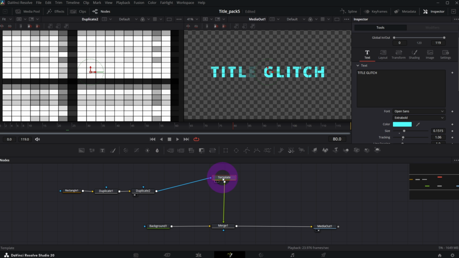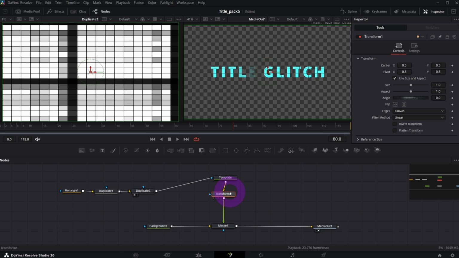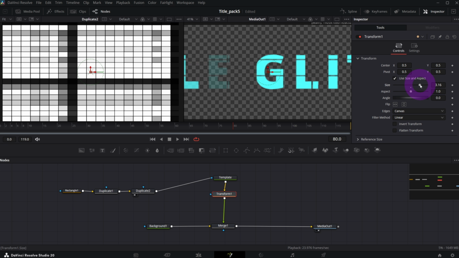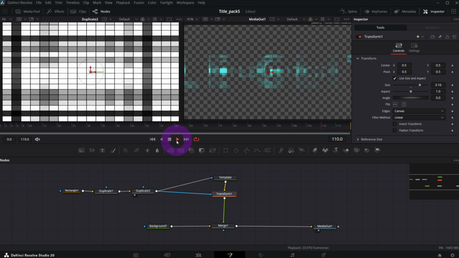But what I want to do is right after our text node, so select it, add a transform node. So click this icon. That will add a transform. And in the transform node, I will increase the size to something like this. But I will also mask it with our mask. And this is how it looks so far.